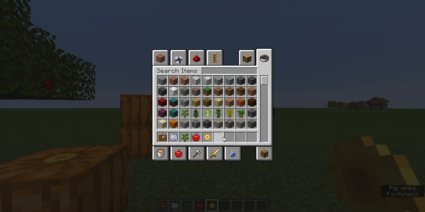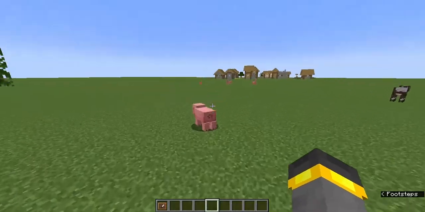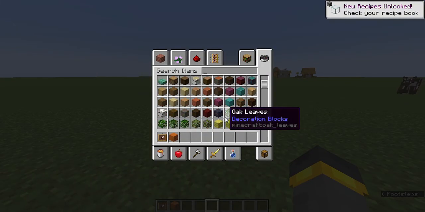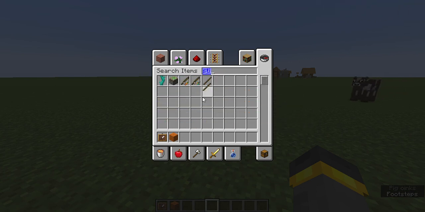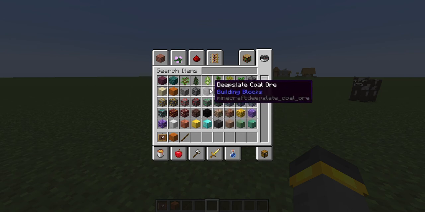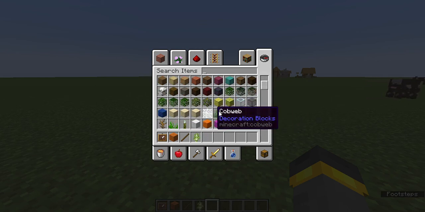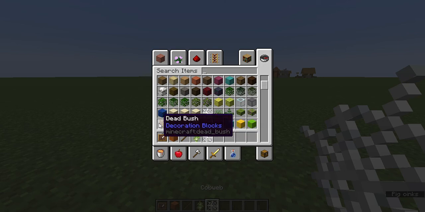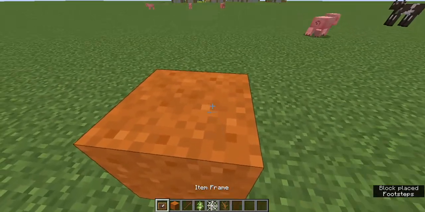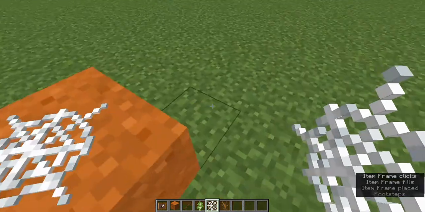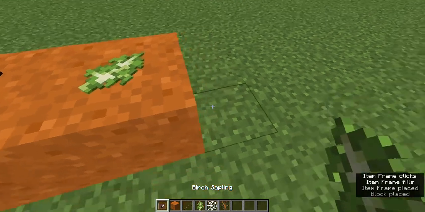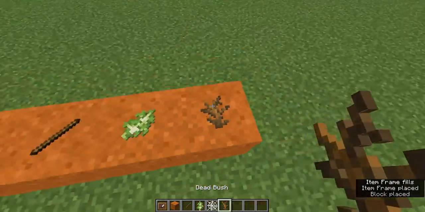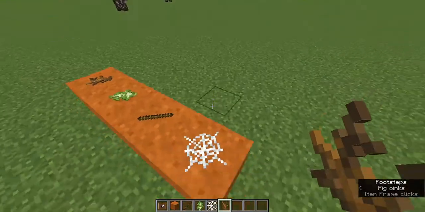That is hack number 2 of our list. Hack number 3. Very cool, actually. You can have sticks and saplings, cobwebs and dead bushes, and then you have sand, and then it looks like there was stuff in the sand. You can do this with all sorts of different things, whether it's saplings or dead bushes or whatever. It just makes it look a little bit cooler.